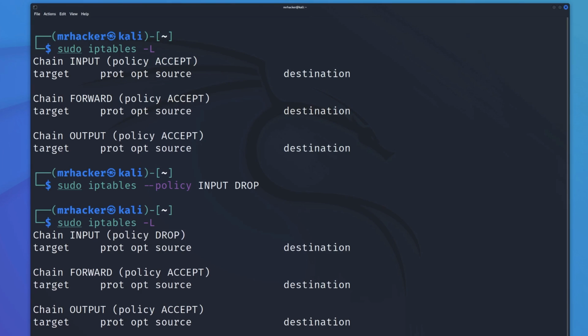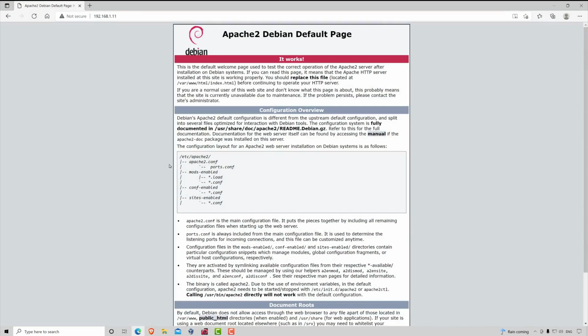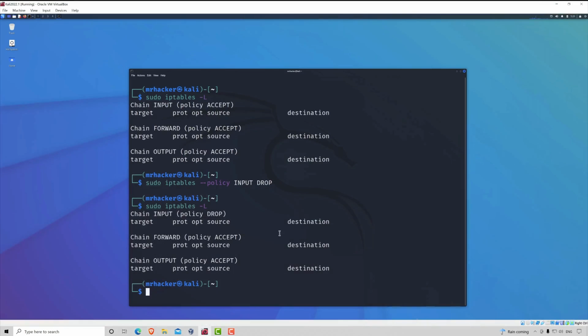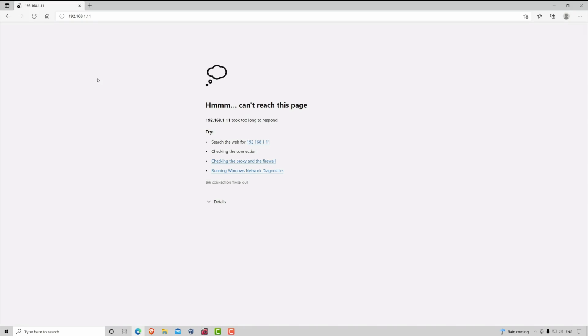And now, even though our web server is running, every other device on our local network that tries to visit this web page, if I try to refresh, you will notice that it will not work. It will just load forever, and it will time out after a certain period of time. That is because our firewall, or in this case our iptables, is filtering the input chain, and its policy is set to drop all the packets that are incoming to this Kali Linux device. If I go back, as you can see, it can't reach this page.